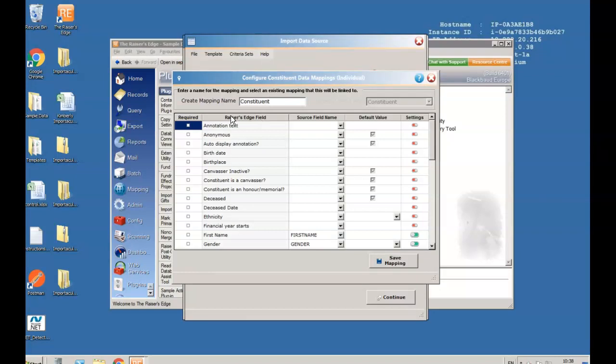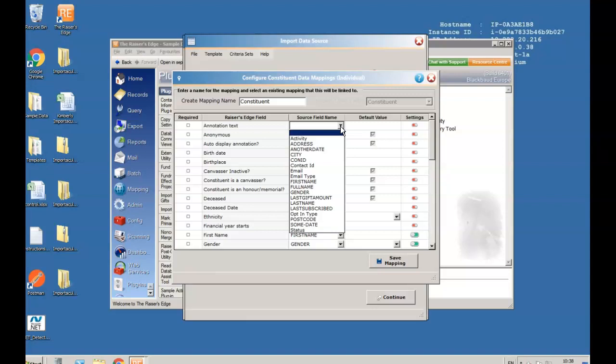And you can see all the Razor's Edge fields on the left. And in the middle, we've got the source field. So that's the data that's coming from DotDigital, so the fields that are available. If you click on the drop down, you can see all the available fields, and you can map those to anywhere you want those to go in Razor's Edge.